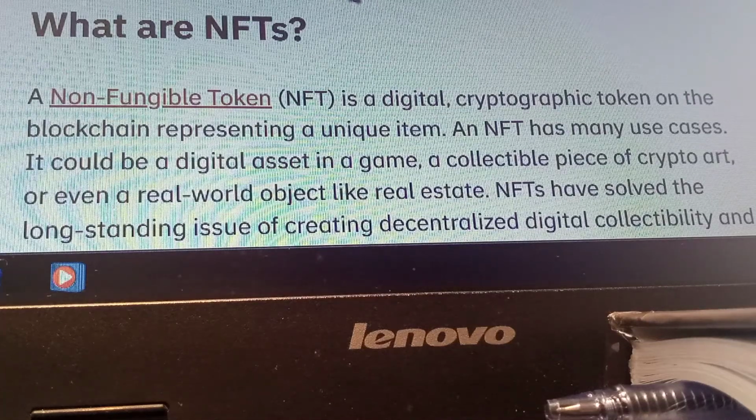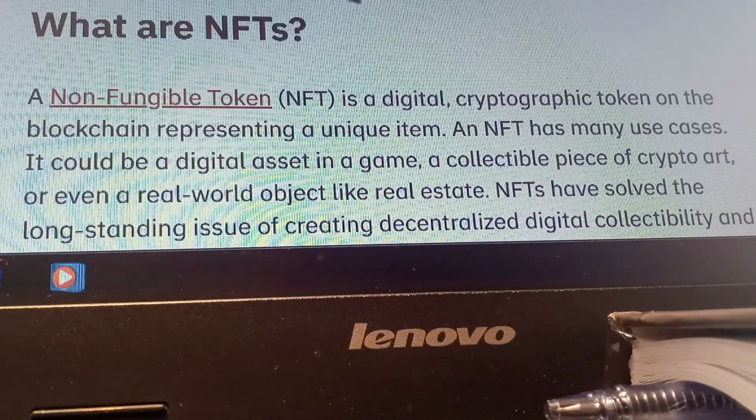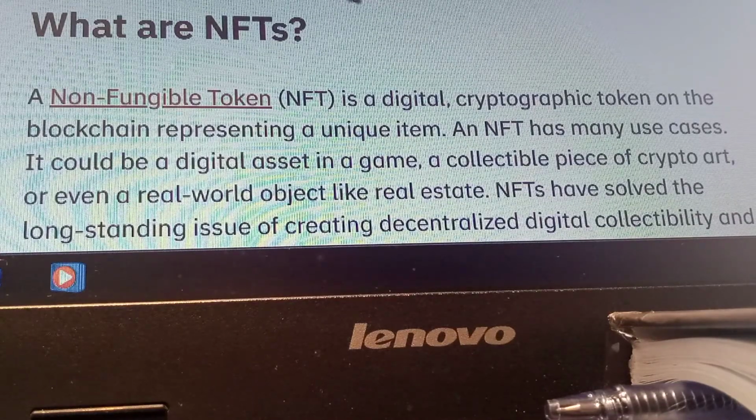What are NFTs? NFTs means non-fungible token. Non-fungible tokens are digital cryptographic tokens on the blockchain representing a unique item. We can say these are digital assets in a game or a collectible piece of crypto art. And an NFT has many use cases.